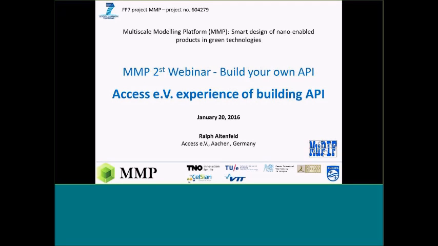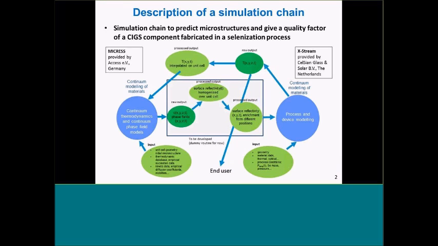It's fine. Okay, I represent the next work package, work package 3, and we try to model a photovoltaic component fabricated in the salinization process. Our simulation chain aims to predict the microstructures that evolve, and to give a kind of quality factor for how good the salinization process is for the photovoltaic element.